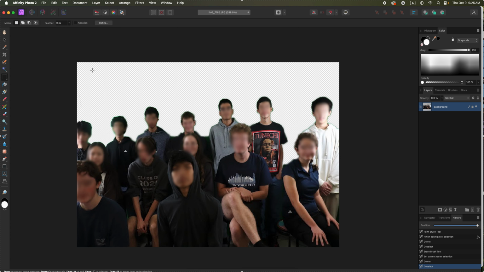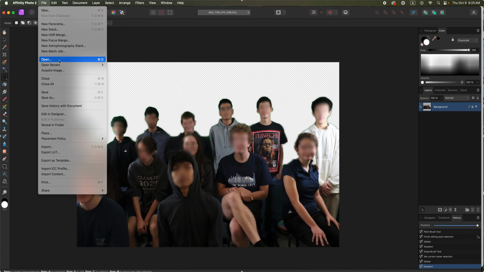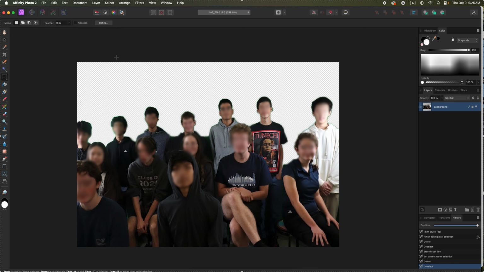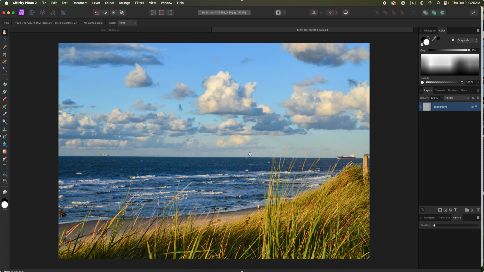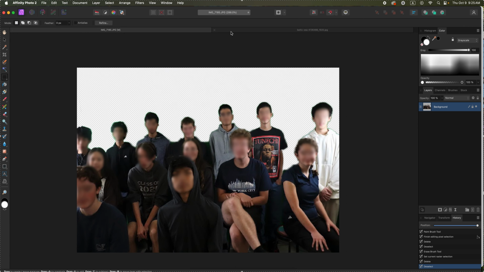So from here, I'm going to open up my background image. I can either go to File, Open, or I can just use the shortcut Command O. I'm going to go to my Downloads folder and open the image that I had previously so I can go back and forth between my two tabs.